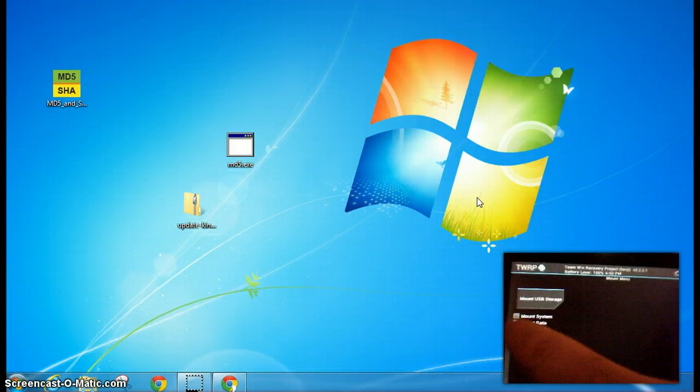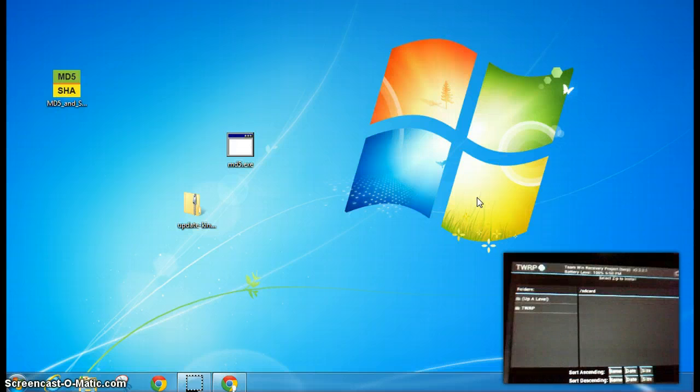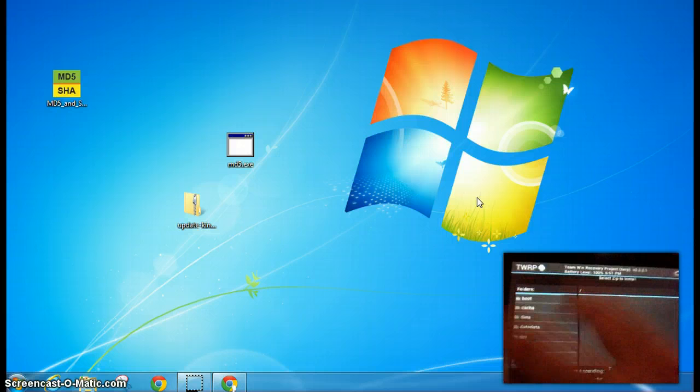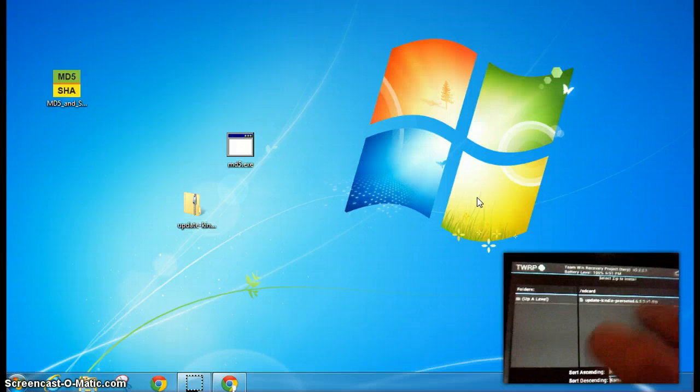You can go ahead and check this, it doesn't probably matter. I'm going to go back home, select install, and it's not showing. It might not be in the SD card. Sometimes it doesn't. The default should be SD card, but sometimes it isn't. Okay, so we have our update Kindle preroot. So we know that's there.